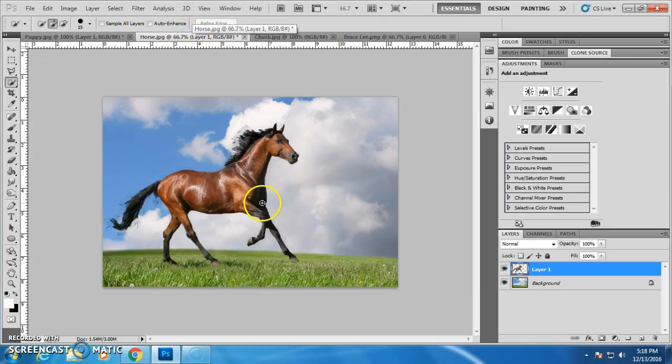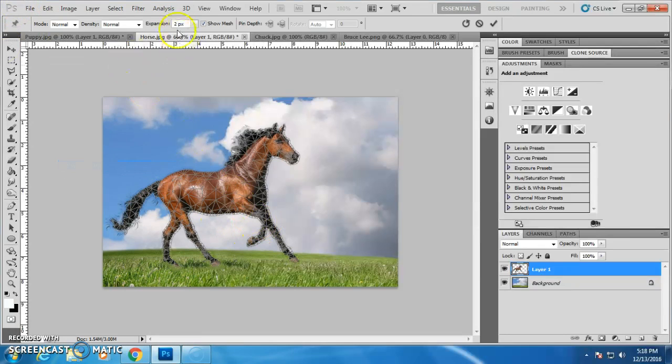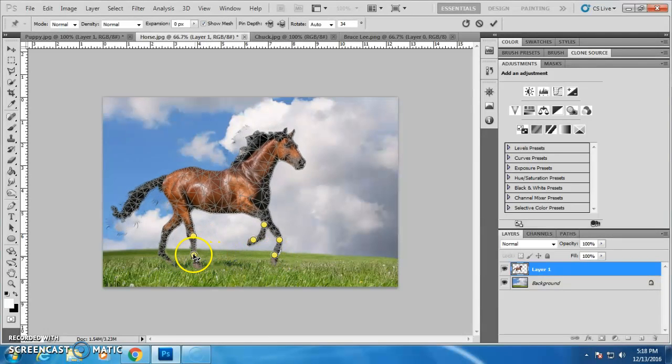I also brought in a picture of this horse here, and I've already made the copied layer of my selection. So if I use Puppet Warp on this horse, I'm going to change my expansion to 0. And I can actually add some points into the legs of this horse. If I wanted to, I could try to change the position of the feet to maybe change the gallop.